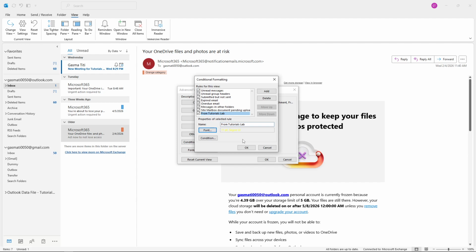To add colors for other senders, simply repeat these exact same steps, but make sure to assign a different color for each one so they're easy to distinguish. The more senders you color code, the more organized and visually intuitive your inbox becomes. And there you have it. You've successfully set up color coding for different senders in Outlook, making it much easier to scan your inbox at a glance.